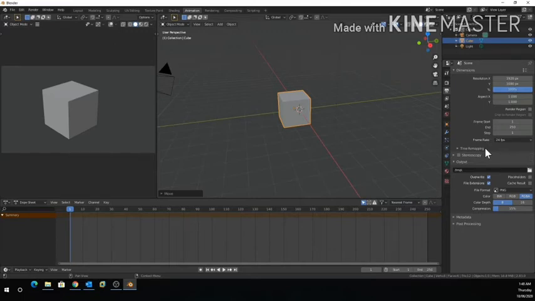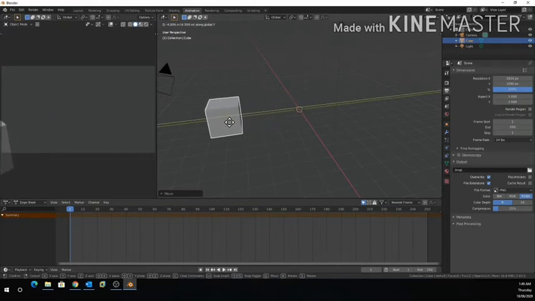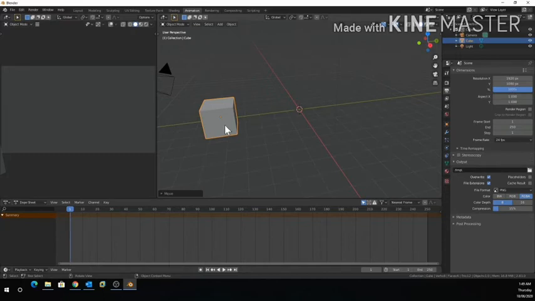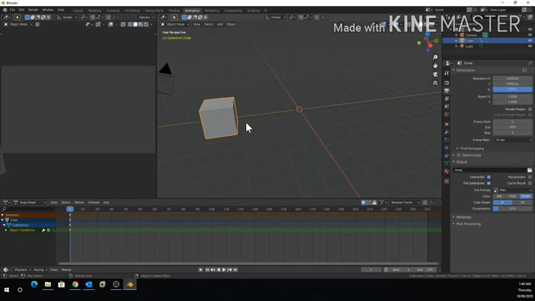Let's start animating our cube. I'm going to click G on the keyboard. Then I'll lock it on the Y-axis. Then I'm going to move my cube. So this is going to be my starting point. At frame number 1, we want the cube to be in that position. We need to tell the system by inserting a keyframe. So to insert a keyframe, click I on the keyboard. Then the keyframe we are going to add now is just for a location. So I'm just saying location keyframe.